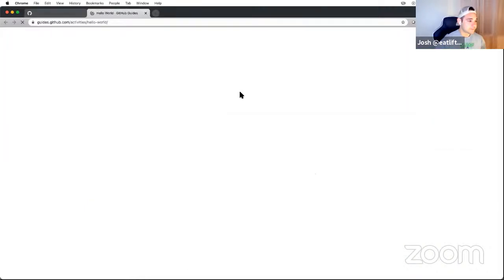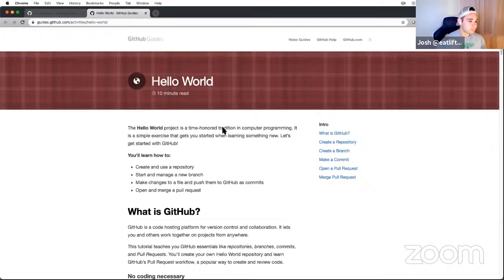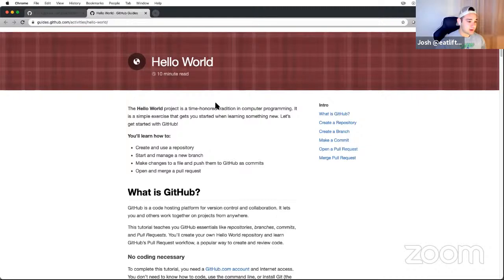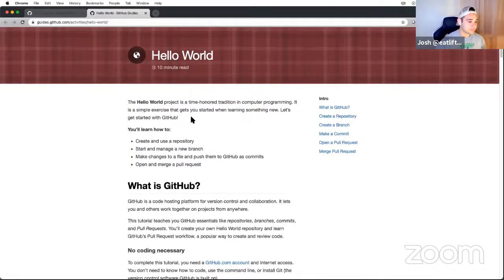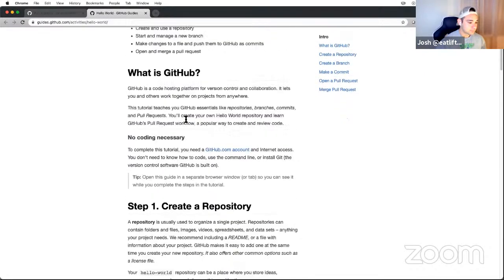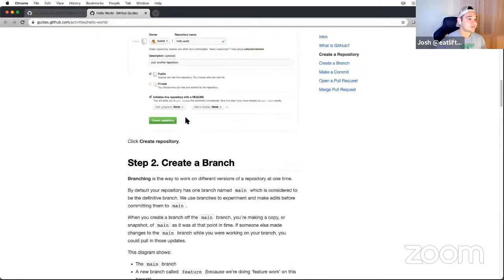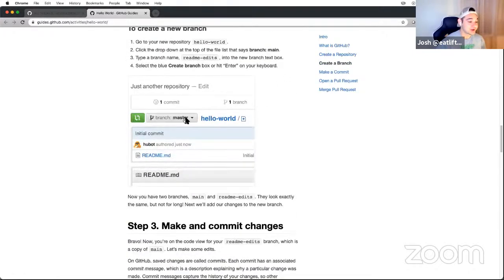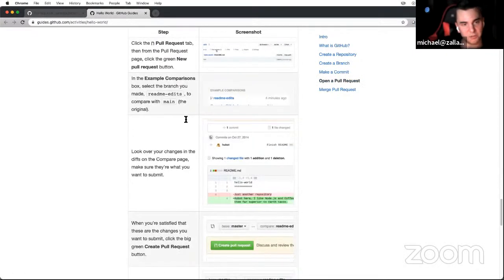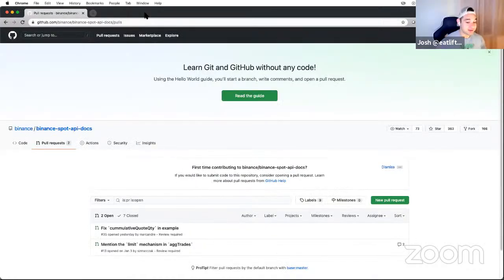Let's get to this guide. All right, the Hello World project is a time-honored tradition in programming. Oh, this is a guide to creating a branch in GitHub, not for what you're trying to do. I'm trying to pull the API into the project.